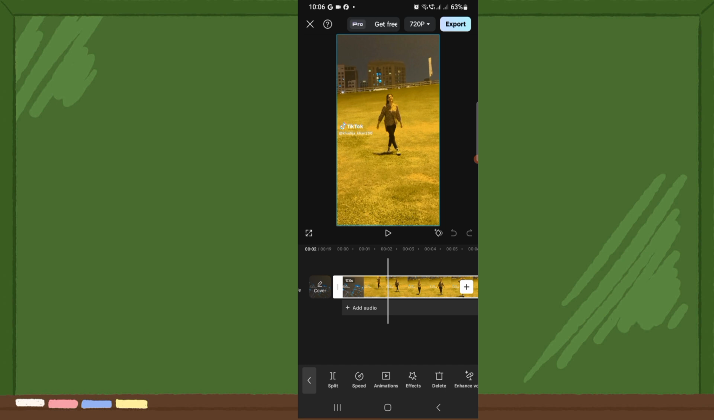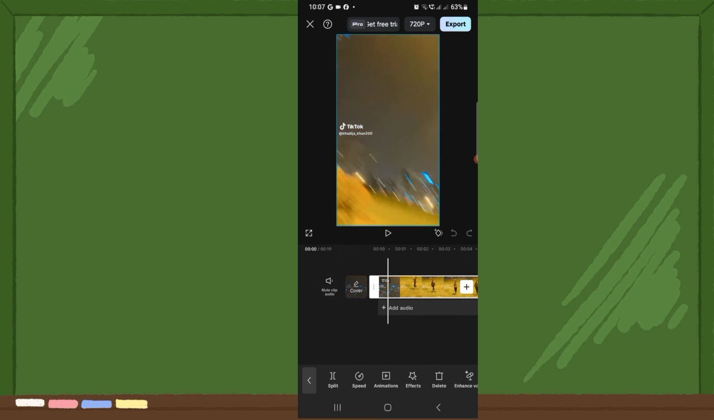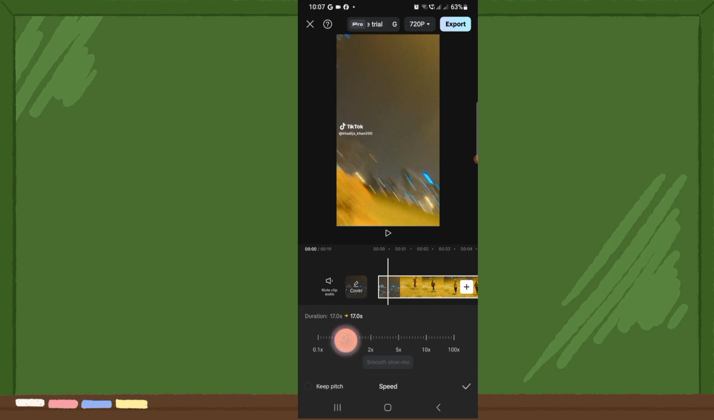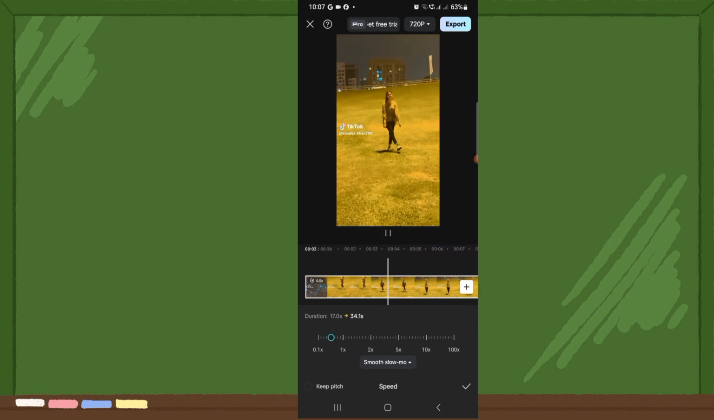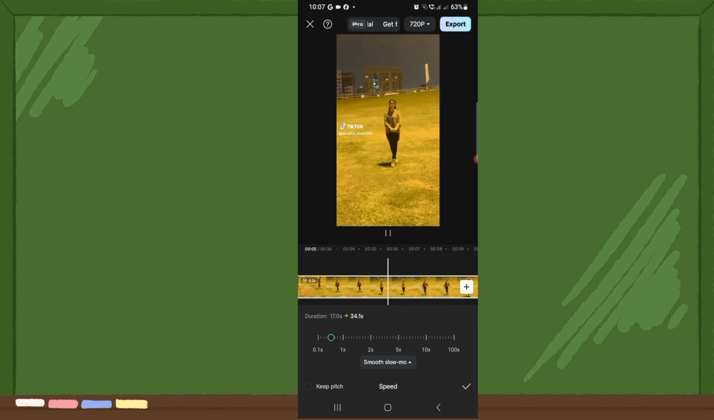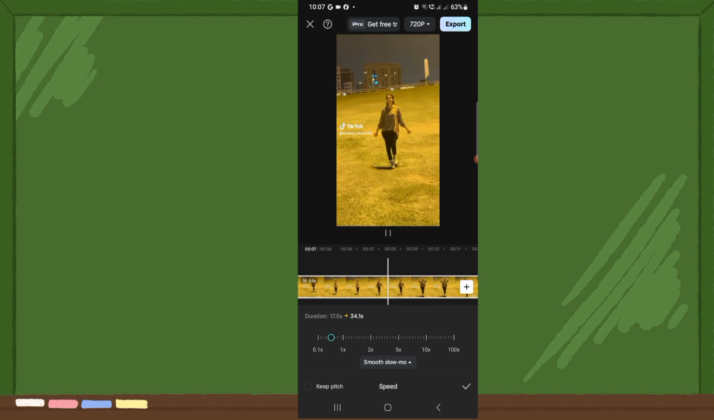Firstly, here is the option of speed. Just click on speed. After this, click on normal, and then move these options to the left side. You can see when I play now, this has slow speed. So guys, in this way you can slow down or decrease the speed of video.